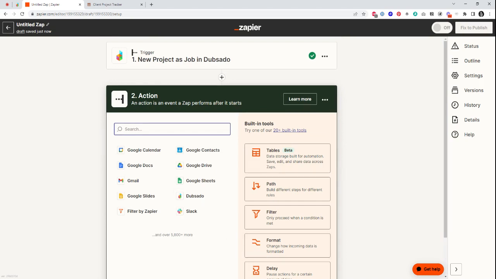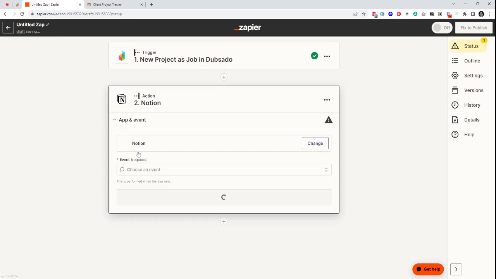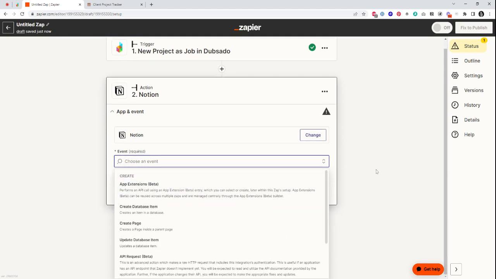So now we're going to select the action. What we're doing here is updating Notion. So we're going to search for Notion. And then we're going to choose an event. And instead of a trigger, this time we're choosing an action. So the trigger is what starts your flow, what kicks off what's going to happen, and then the action is what you're going to do after that trigger happens.